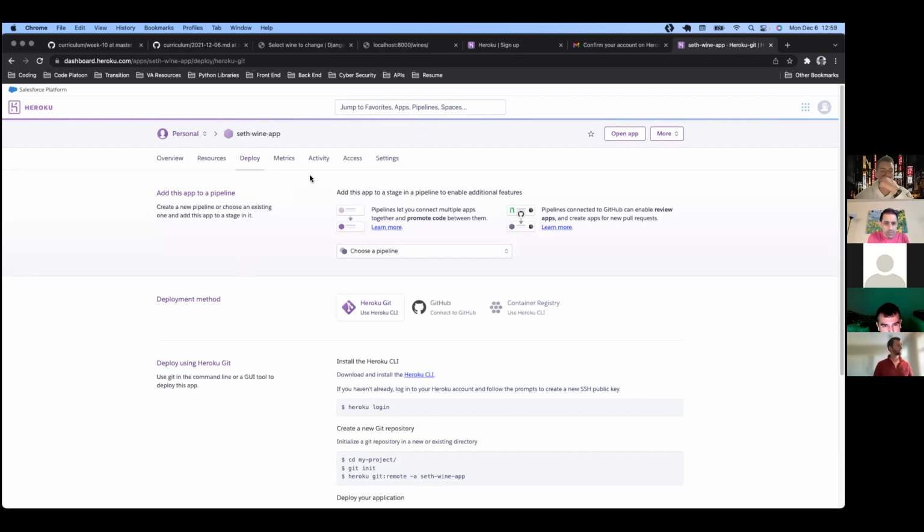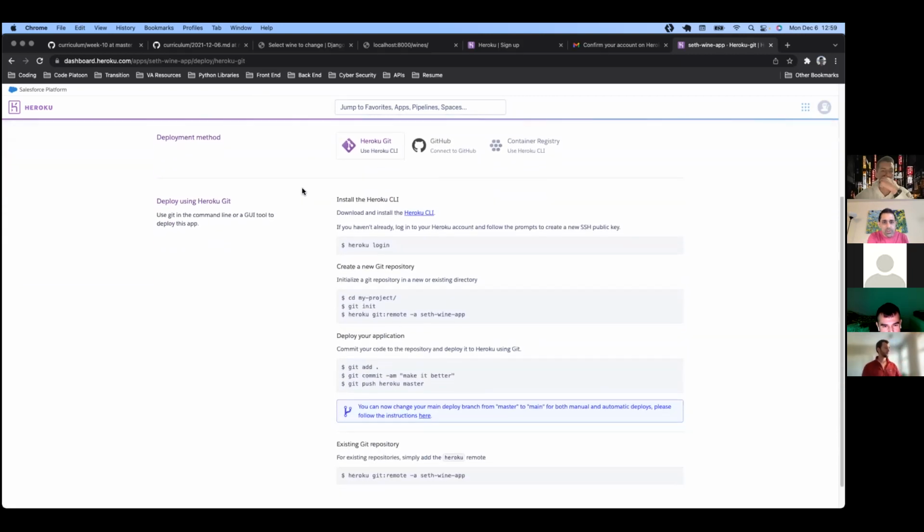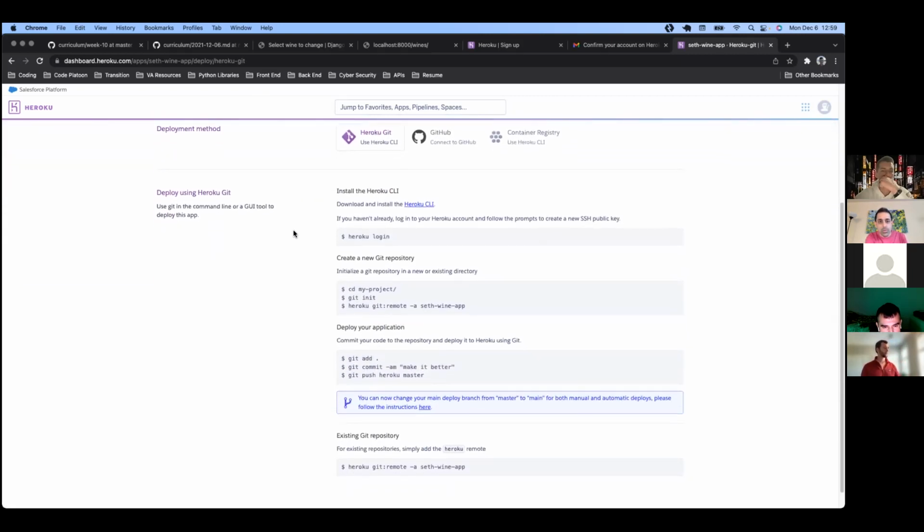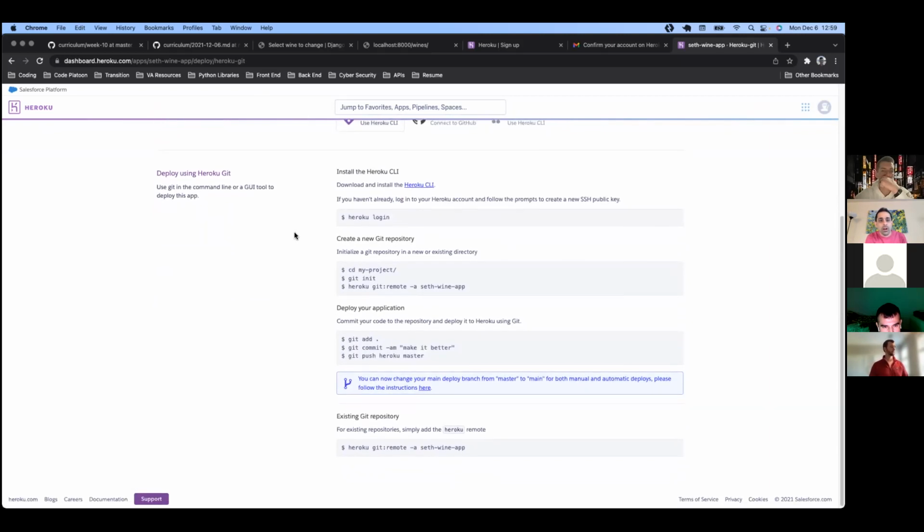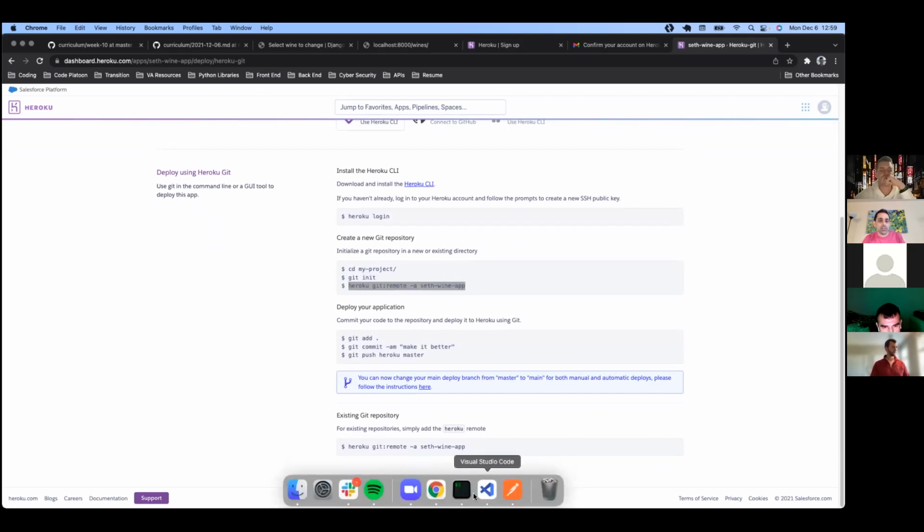Scroll down a bit, Seth, if you can, on this page. We already did the login. It says do heroku login, and we already did that with Seth. We did git init, so that was the step we just did. Now we want to run git remote. Yep, so if you just copy that instead of typing it, copy that and run that on your side.